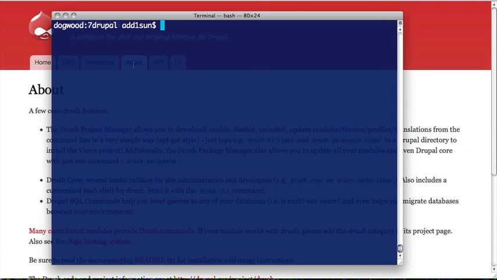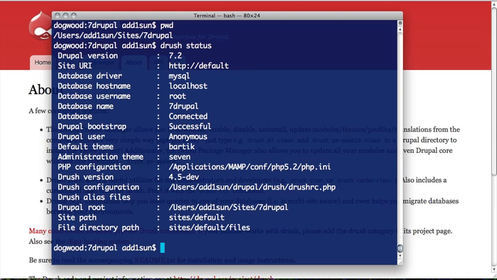So this is my terminal. I'm at a command line. I'm currently inside of a Drupal 7 installation, so I have a Drupal 7 site installed. And if I do a Drush status on this site, you'll see I get a whole bunch of information about this site. So these are all the things that Drush knows about it. I can see the version of Drupal I'm running, 7.2. I can also see the version of Drush that I'm currently using.